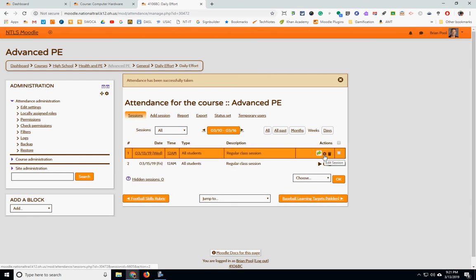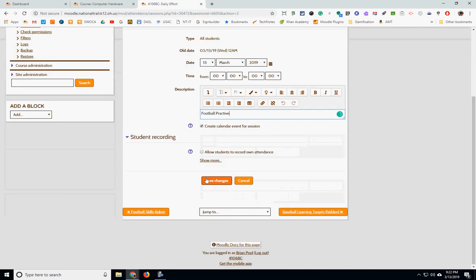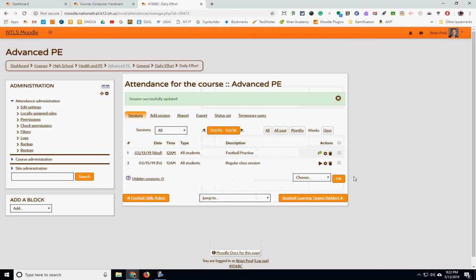and then if I wanted to, on that day, I could click on the little gear there and say what we did that day. So I'm going to replace regular class session with football practice. I don't know. I have no idea what he does in his class. So I will pretend that's something that he might do in his class.